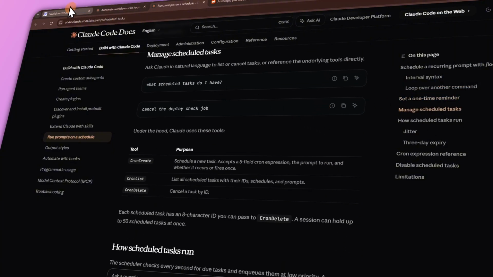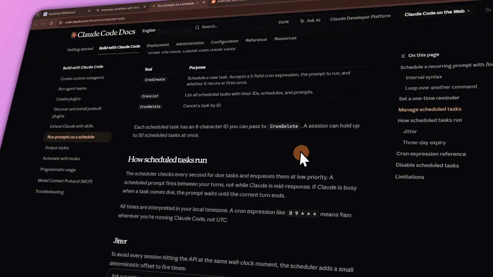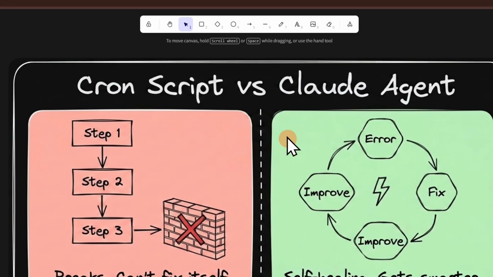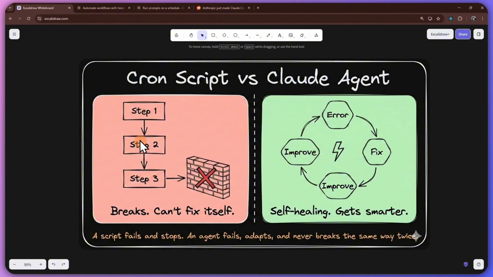Before we set anything up, you need to understand why this is different from just running a cron job or a Python script. A regular scheduled script is deterministic. Step 1, Step 2, Step 3. If something breaks, it stops. It doesn't fix itself. You get an error at 3 a.m. and that's your problem now.